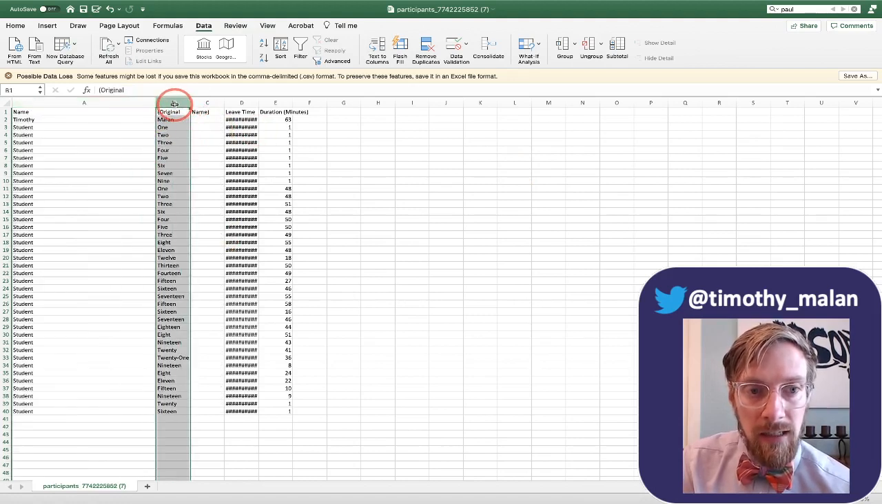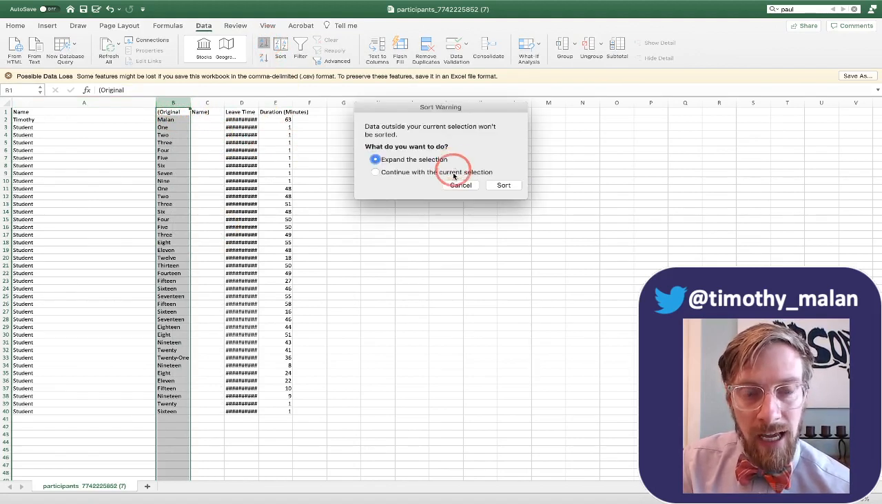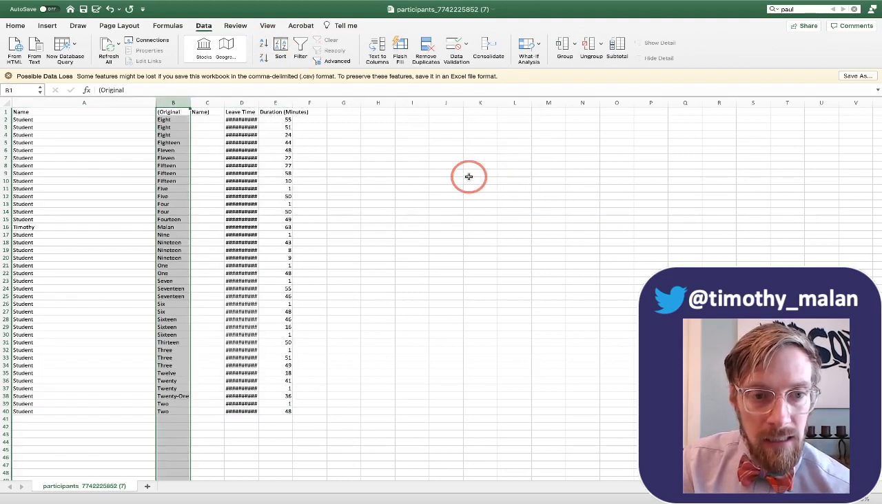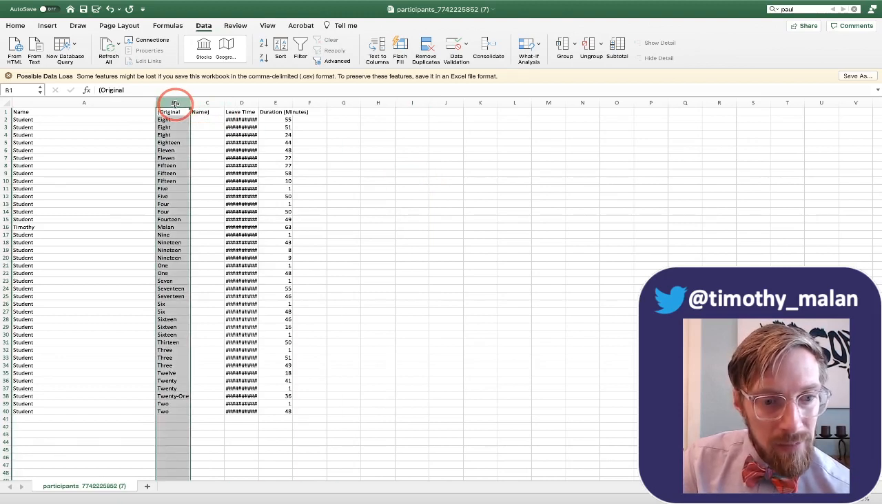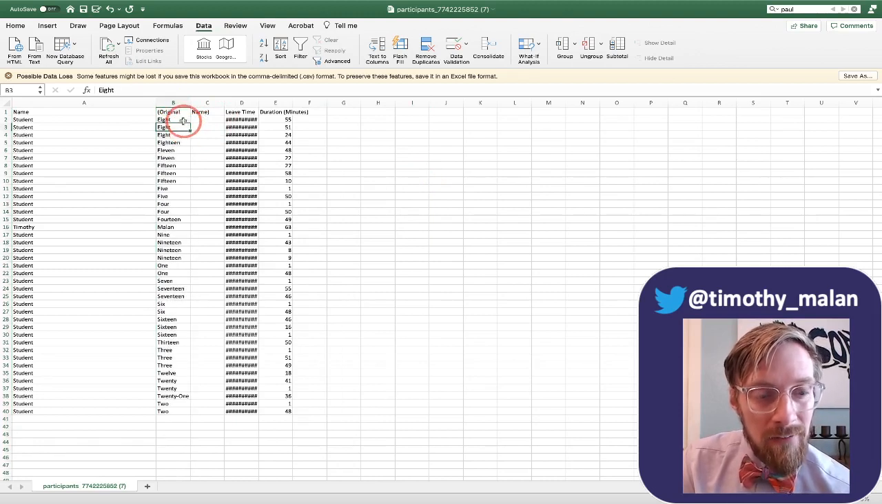Next, click the last name column and do sort A to Z. It's going to ask you if you want to expand it to your entire selection. Say yes. Here we have A to Z of our students, and so you can see the first students are at the top, and then the students with the last names closest to Z are at the bottom. And then it puts them all together, which is kind of nice.